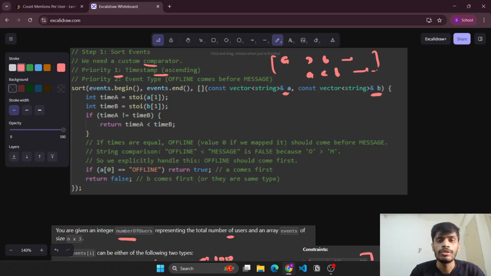Okay, so if both timestamps are not the same, then time a should come before time b. So we return true if time a is less than time b, and if it becomes true, they will come in the same order as they are present in the arguments as parameters. If this value is false, we return false, which means they will appear in the opposite order: b will come first and then a will come. Okay, so I hope you know how to write a custom comparator.